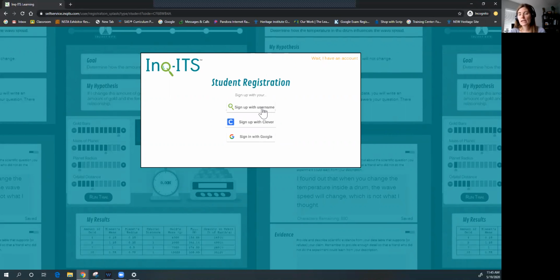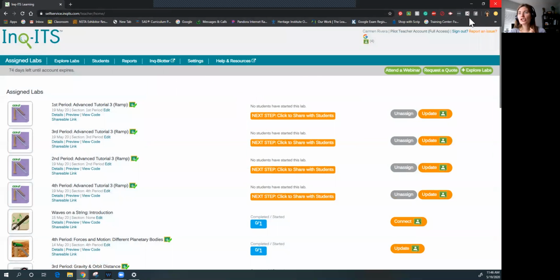When they have usernames, they have to remember their usernames, or you have to look them up for them in your Students tab, and they have to remember their passwords, and that's hard. So Google and Clever, if they have them, are so much better. And then they're in, and they're going. But I want to show you, okay, so you sent them there, they go, they do their activity.